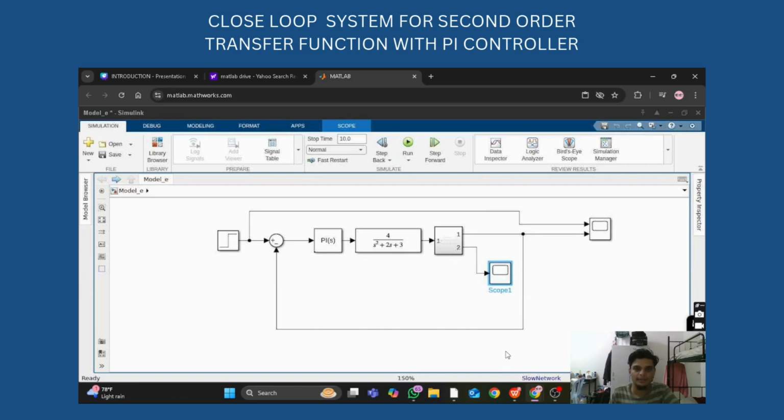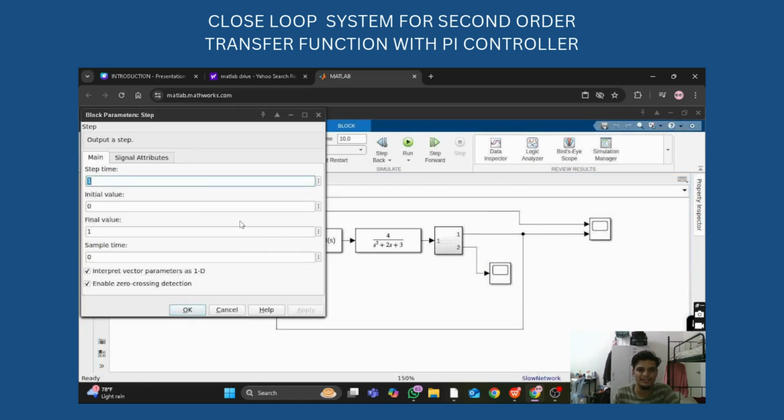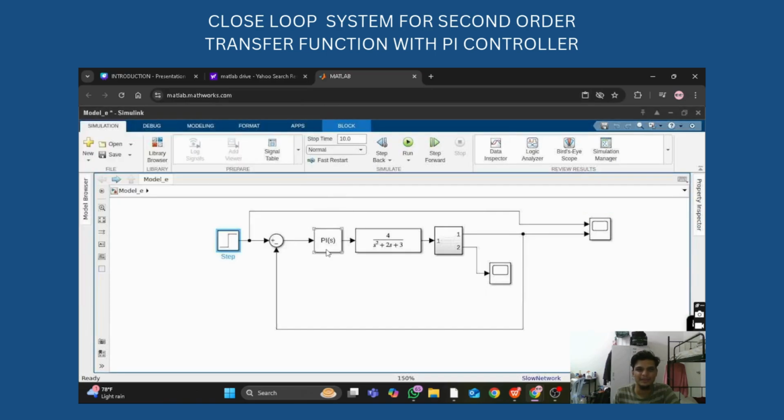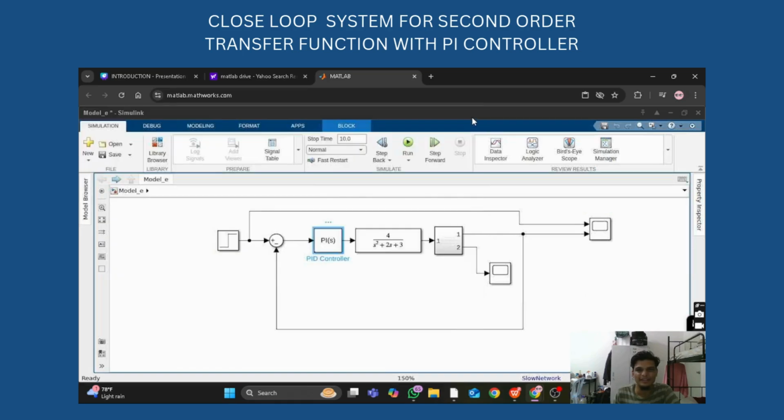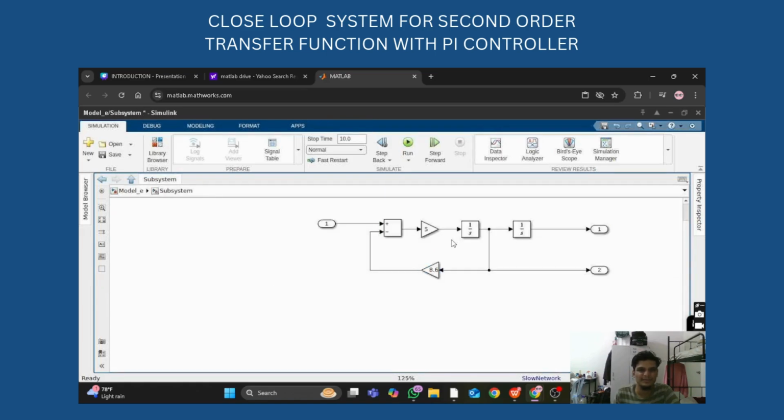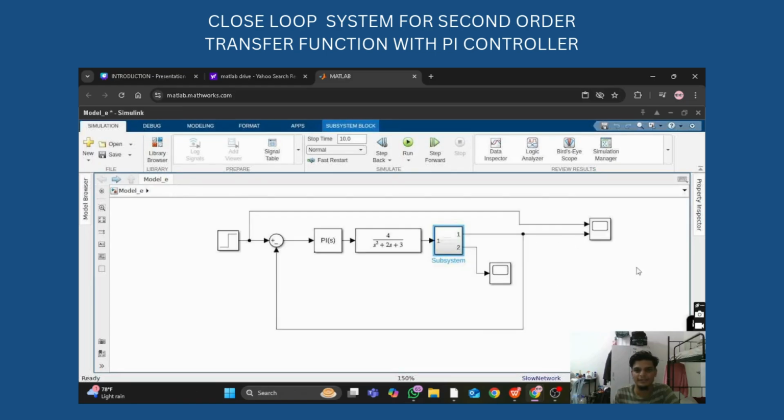Hi, very good evening, and my name is Nathan Anthony. In this simulation I'll be explaining the closed loop system of the PI controller. This is the simulation, and you can see this is the step function. This is the PI controller, and this is the transfer function, and this is the subsystem, and these are the scopes, and we have added the feedback loop so it becomes a closed loop system.